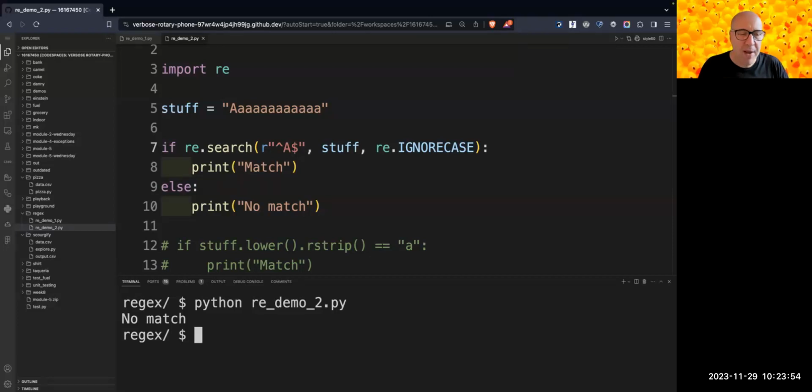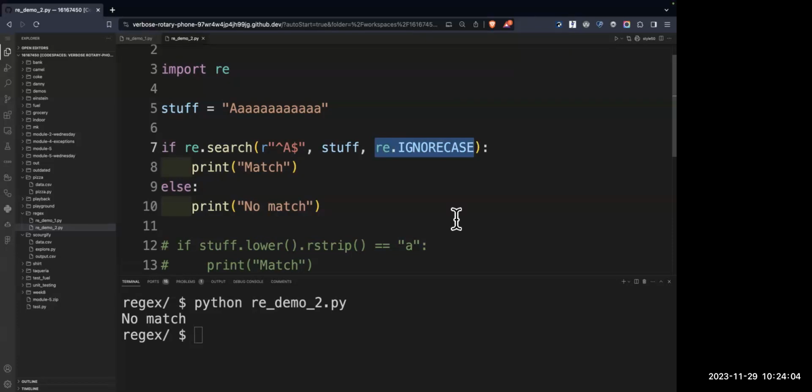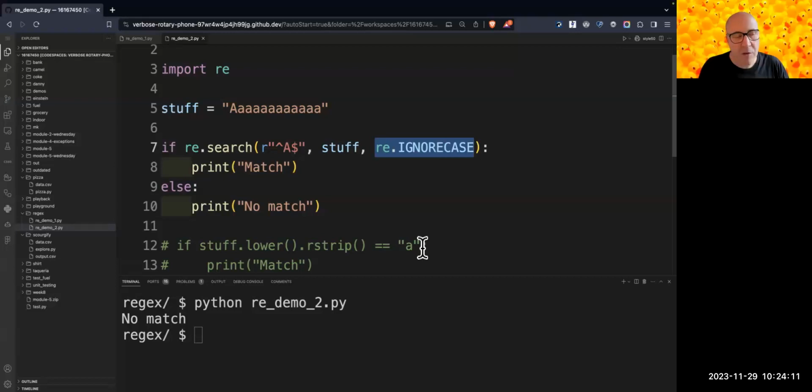So, Wes, what made you think it would match? Let's talk about that. Was it this, the ignore case? Well, yeah, and I thought it wouldn't matter how many were in there as long as it found at least one. Yeah. So Wes, that's what I would have thought.